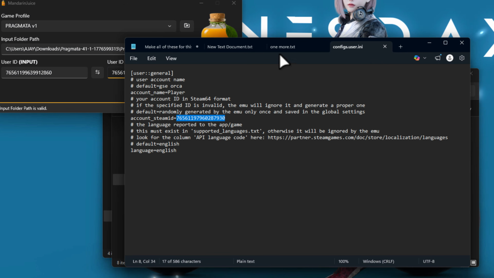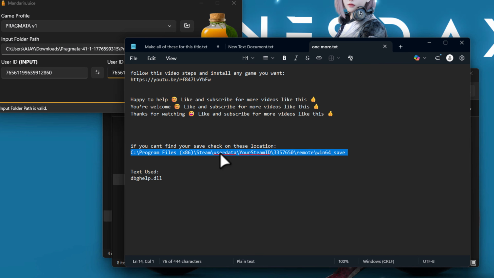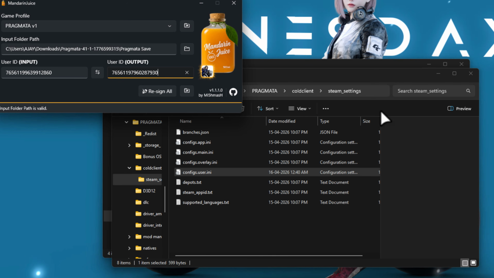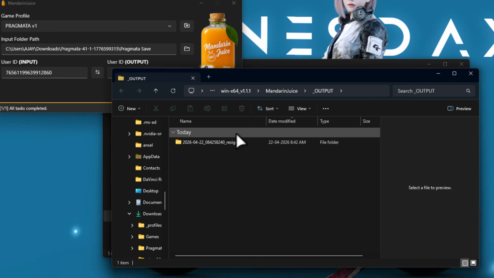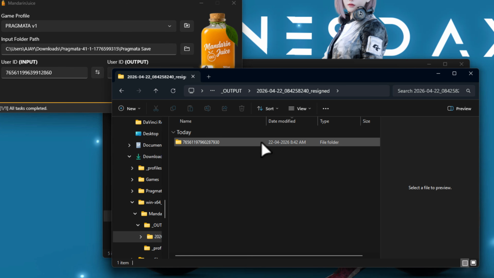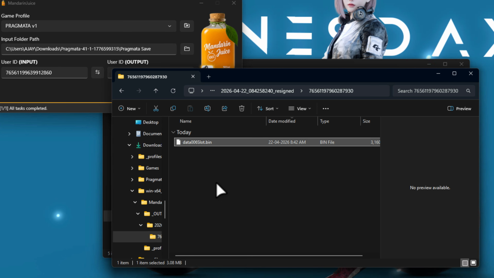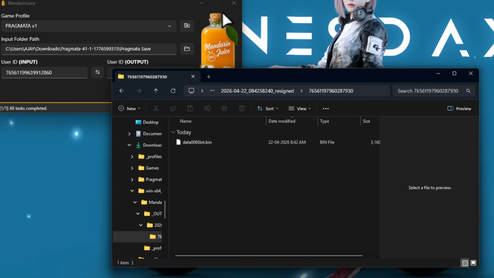For other users, you need to check my video description for this save file path. You can see your Steam ID in this your Steam ID path. It's for Steam users. And now select this resign all option and all tasks completed. Select this open output directory, resigned, open random number, and this is the one we have successfully edited.